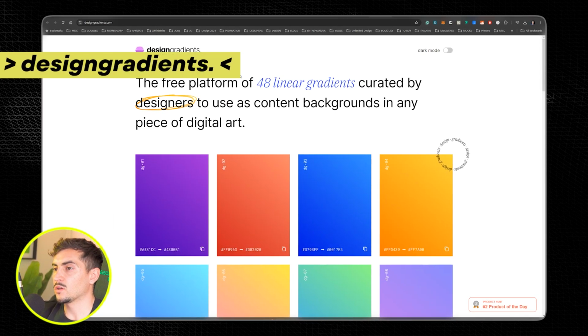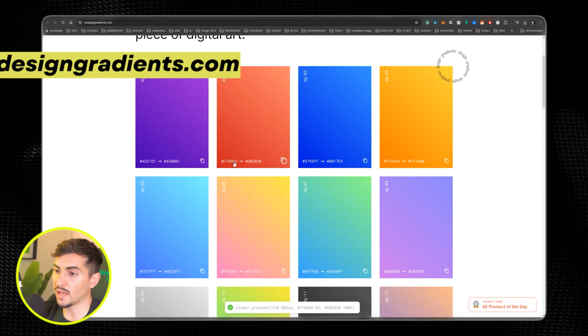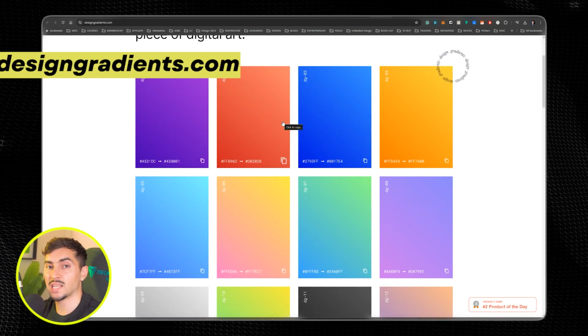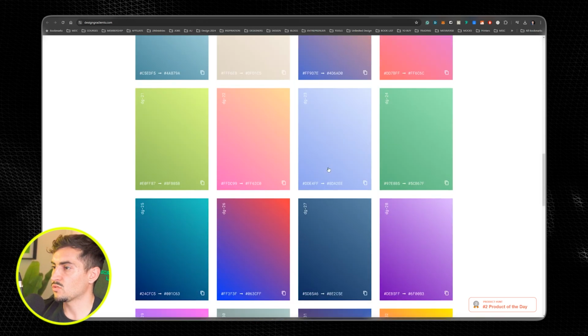This is a free gradient site. It's called designgradients.com. You can literally just click on it or copy the hex codes right here to get that exact same gradient. Maybe you're doing a background for a website, or you're just creating some fun gradients for a brand or something.